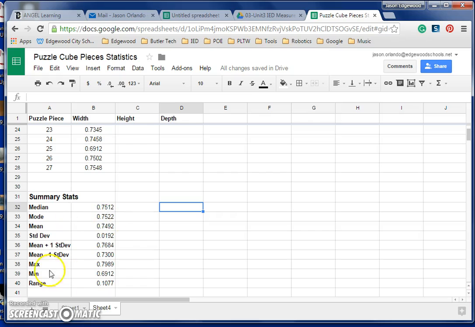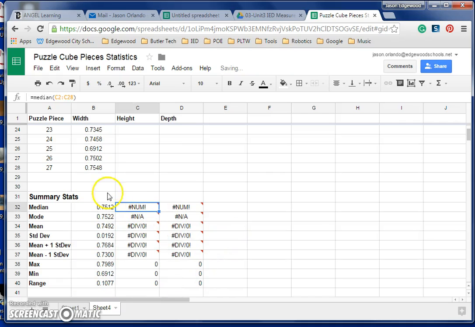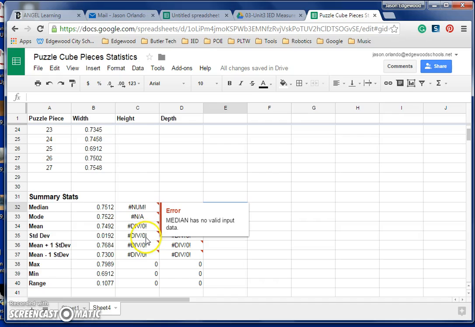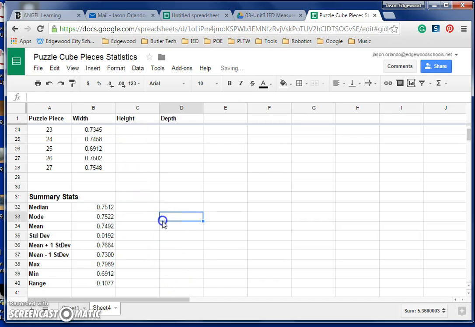The next thing you're going to do, so we've got some summary statistics here about our widths. After you measure your heights and depth, you can highlight these. You can grab that little box in the corner and pull it over, and notice that my formulas are the same, but they've moved to now looking for column C instead of column B, and over here I'm looking at column D. So you can pull those over. These errors you're getting are because there's no values up there yet. I'll get rid of that for right now.